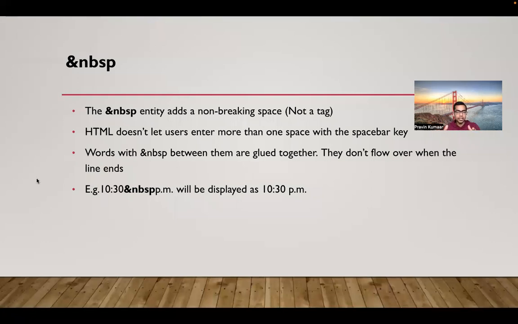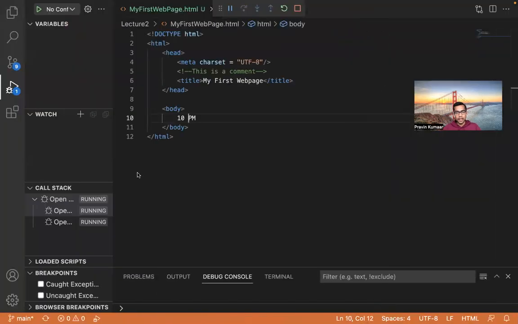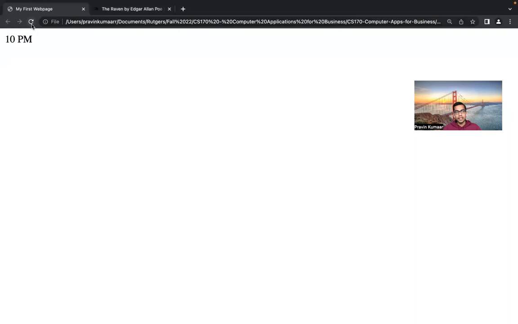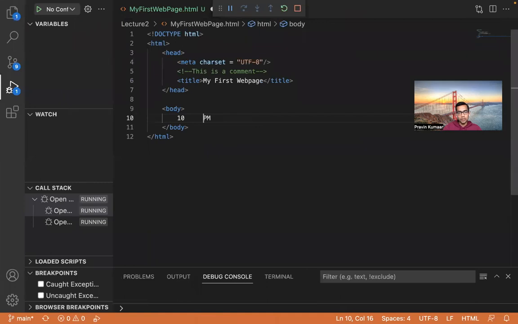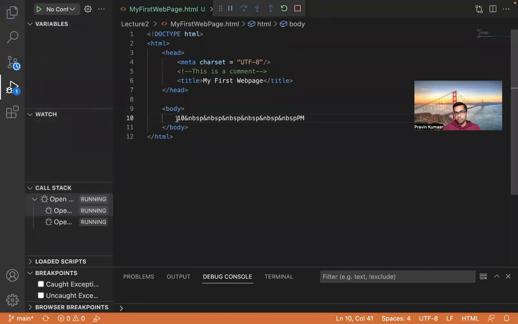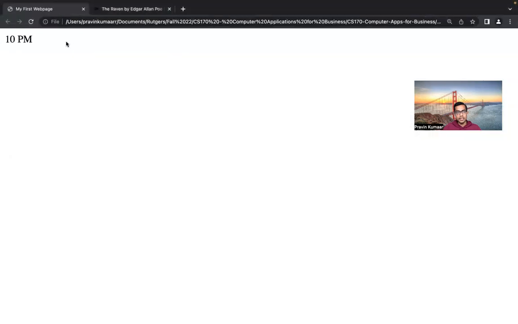And it also doesn't let the user use more than one space with a space bar key. So like I already showed you guys before, if you do multiple spaces and save, it'll still be the same. It'll still be 10 p.m. with just one space. Instead, if we do ampersand NBSP, which is the equivalent of a space, and say paste in multiple lines, with the p tag, without the p tag, doesn't matter. It leaves out multiple spaces.